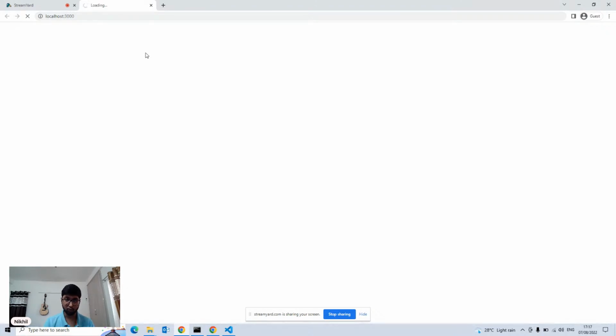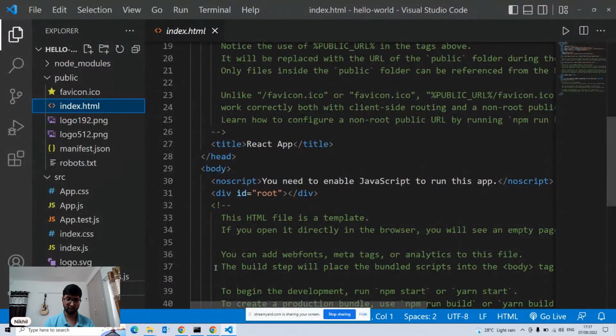Let me increase my font size. In the meantime, I'll just share the commands that I have been using.